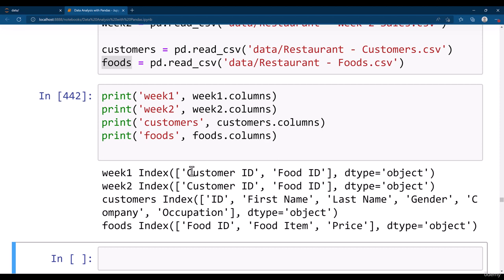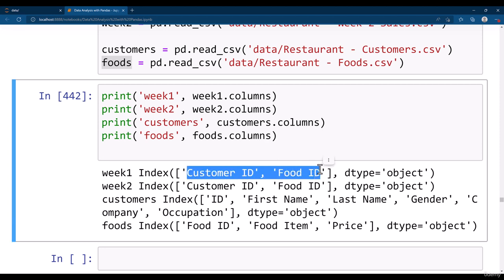So in the first data frame we have a column customer ID and the food ID. Similarly for week 2 we have the same columns. For the customers data set we have ID, that is the customer ID, customer's first name, last name, gender, and the company and the occupation. In the food data frame we have a food ID, food item and price.